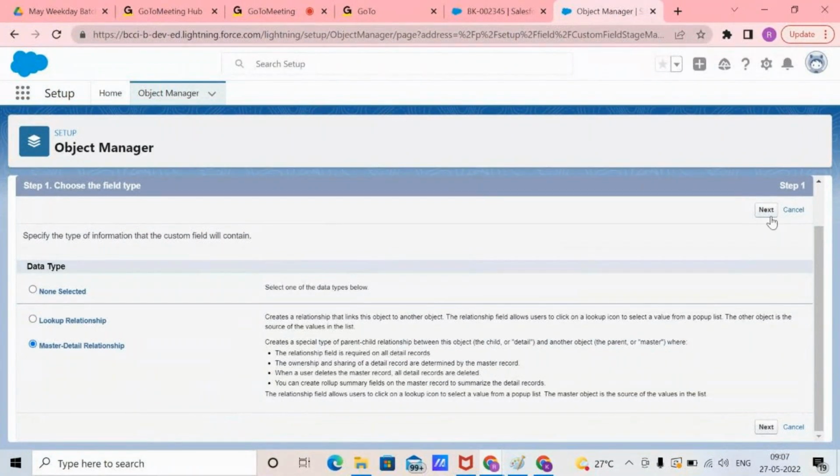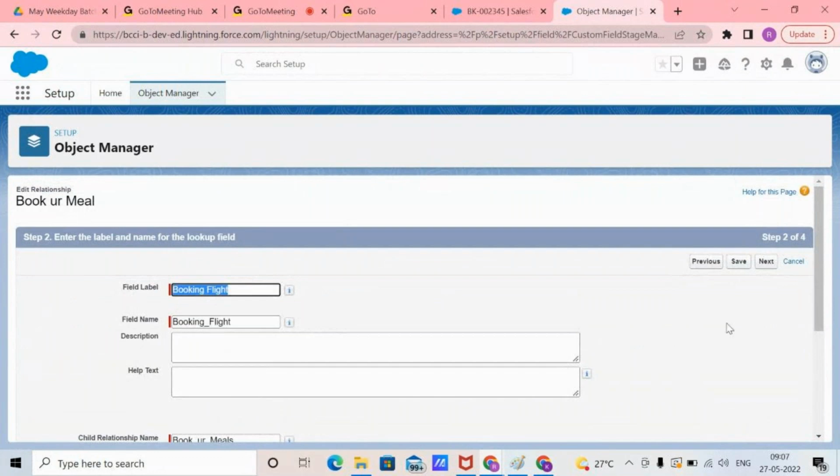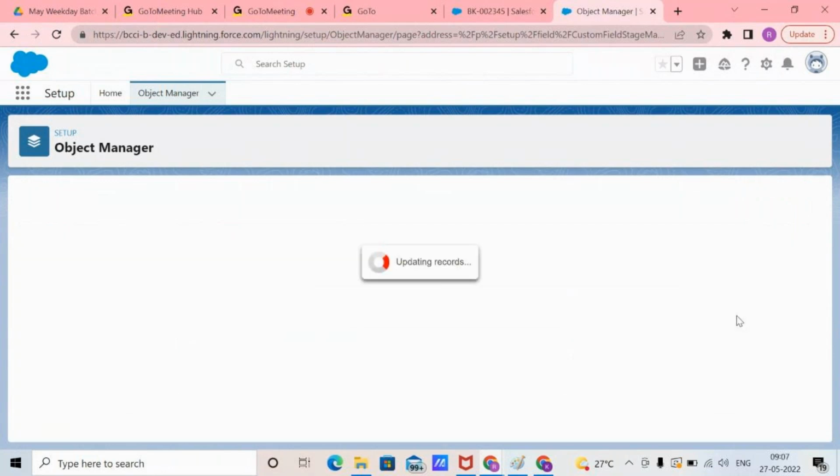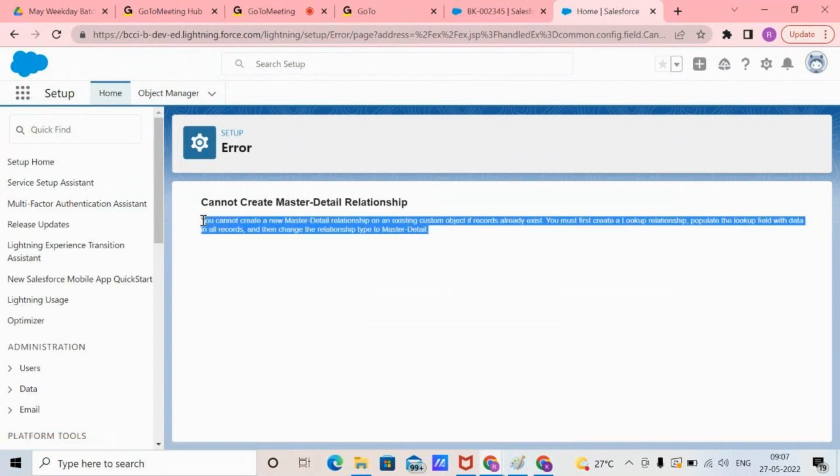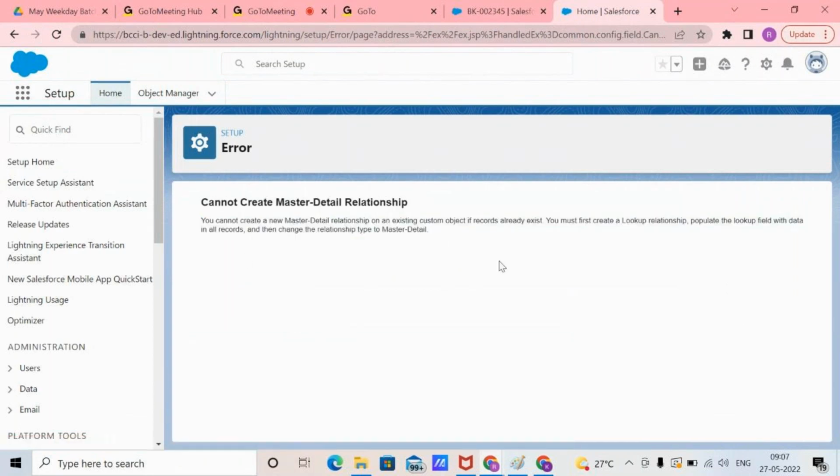Next. See guys, if I click on save now, it will give me an error. I want everyone to read this error and let me know what it is saying, because it's an interview question. Okay, let's click on save, and you will get an error. Yes, please read this error and let me know what it is saying, everyone.